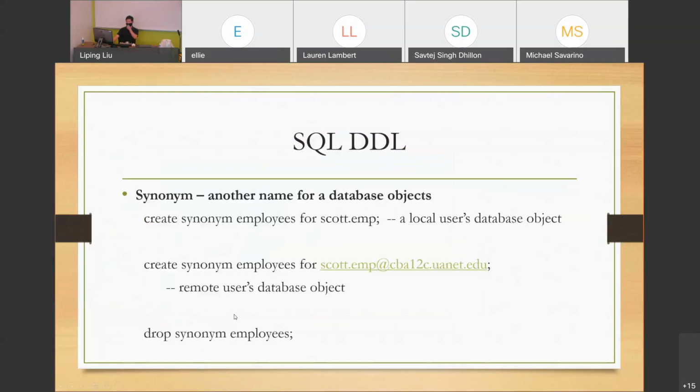Now, synonyms. A synonym is just another name for another database object, for another table, for example. Let's just say we have an account called Scout, and Scout has a bunch of tables. One of the tables is called the EMP table. To be able to access that, of course, Scout has to give you a privilege to access it. So that's the first thing.